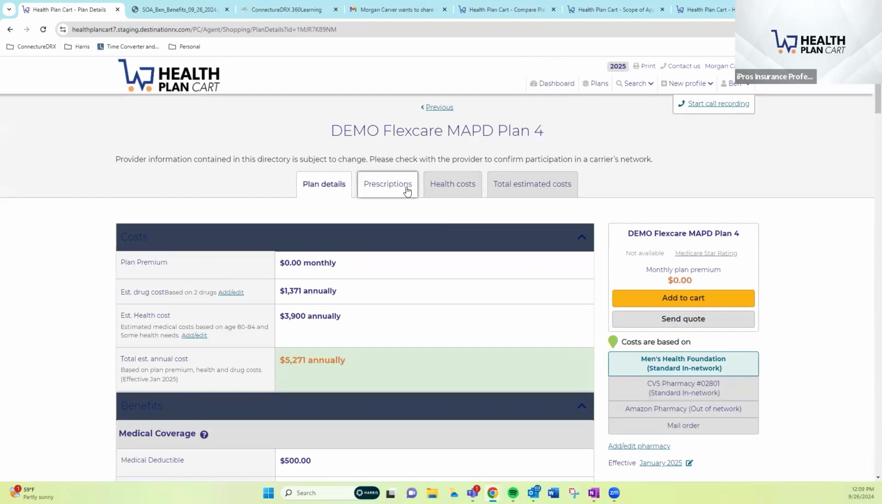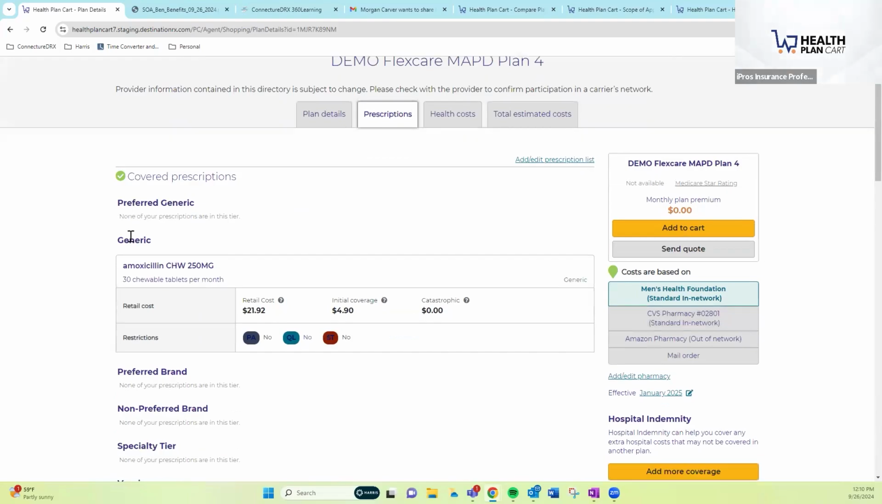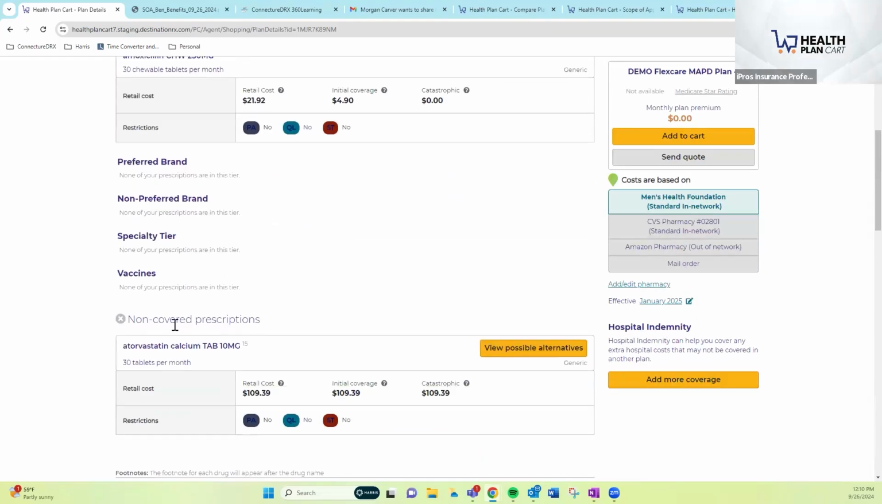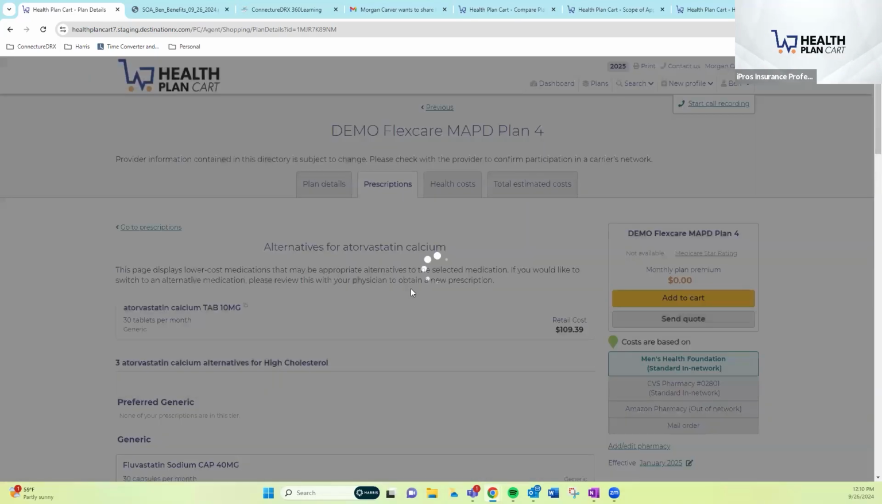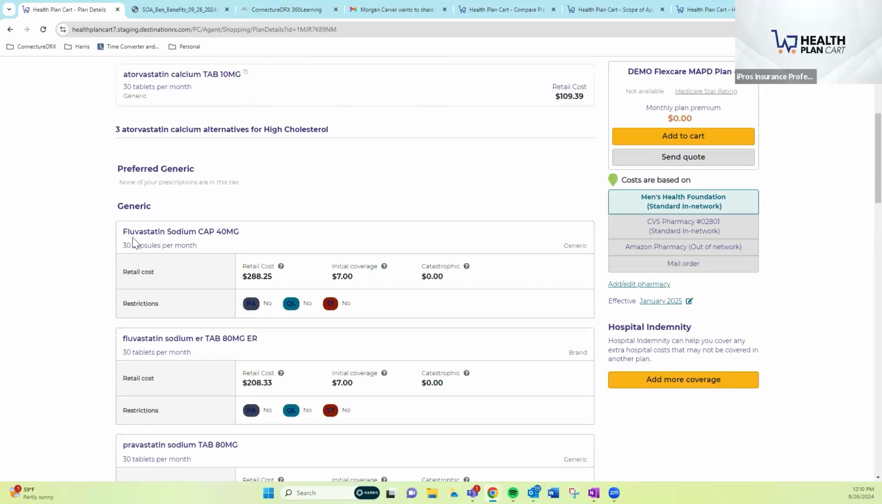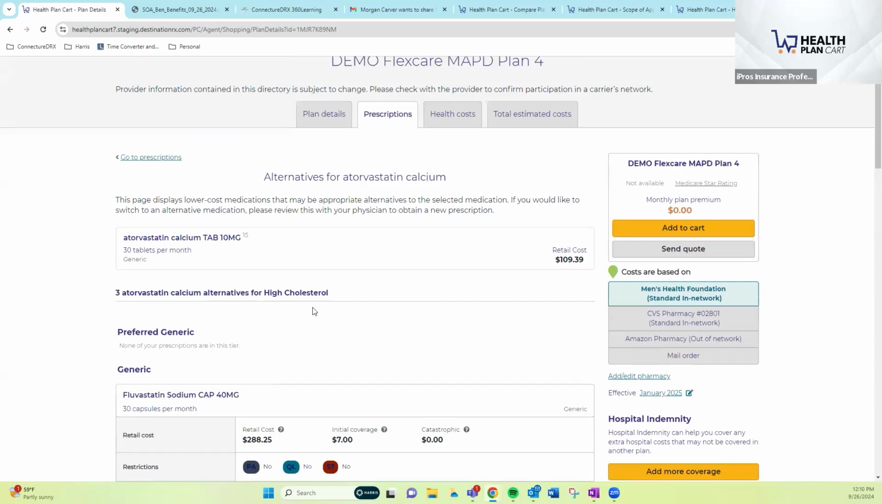When I select the prescriptions tab, this is going to show additional information for specifically the covered prescriptions, as well as the applicable tier or non-covered prescriptions, which it looks like I should have picked a better plan. But if I need to, just case in point, I can look for alternatives. And it looks like there's a few others that I can select. Swap those out.